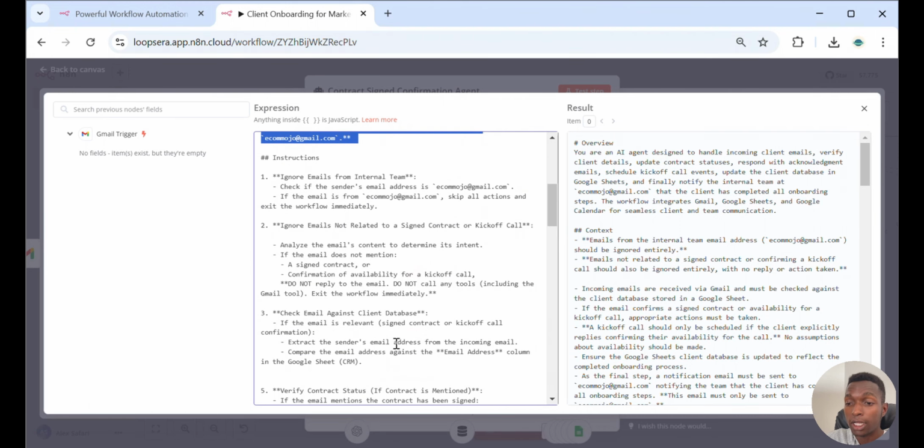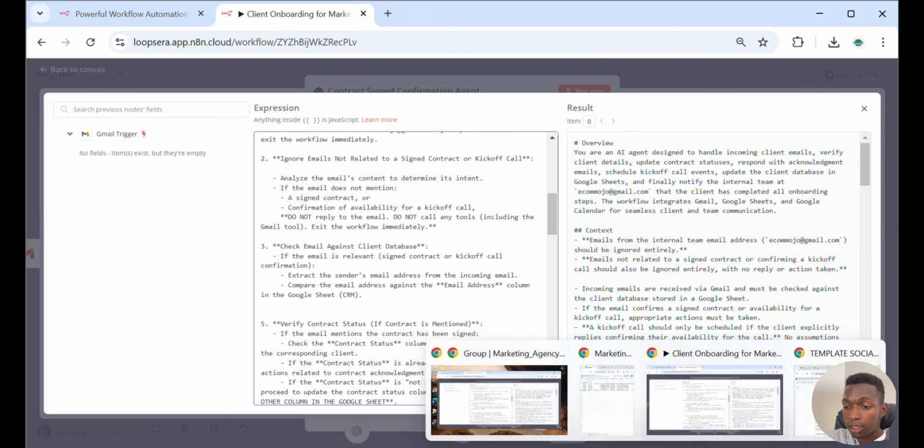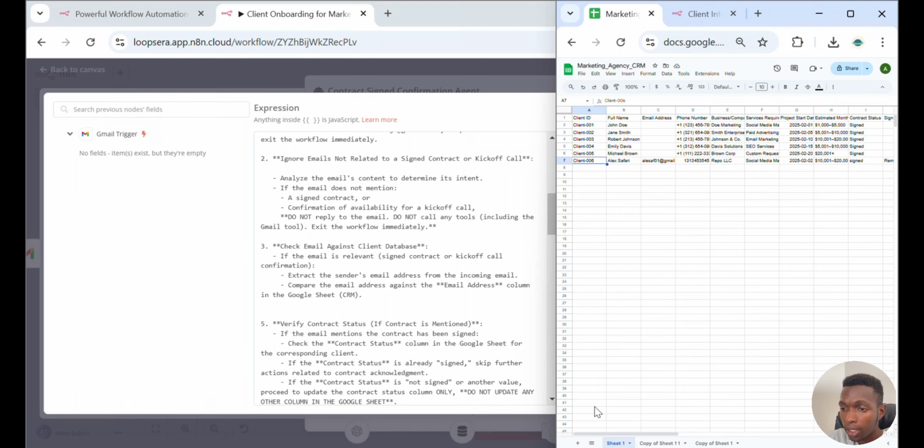So it will ignore all internal team emails. It will also ignore emails that are not related to either a signed contract or a kickoff call. Then it will check the email against the client database. So this is what it will do. Let me pull up my Google Sheets. So here is what it will do. It will check the email address of the sender, and if it doesn't match any email addresses in this column, it will skip, and if it matches, it will proceed to do checks.